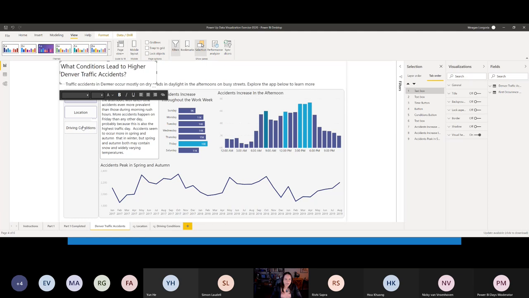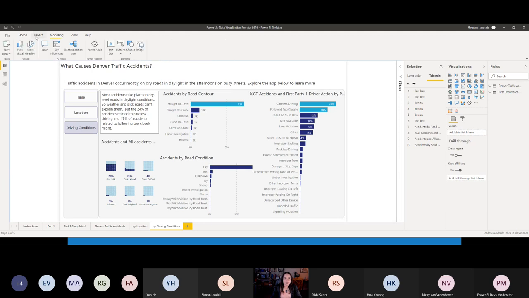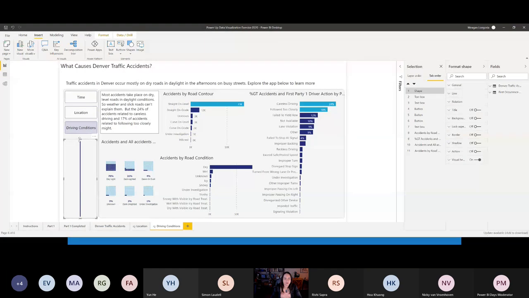And I'm going to switch pages here. And this is just a page about what conditions were present when an accident occurred. And there's a couple issues here. The first one is that I'm trying to indicate something here with these blue bars, but this doesn't help people who can't see color. So I have a couple options. I could maybe insert a shape, maybe a line or a star.